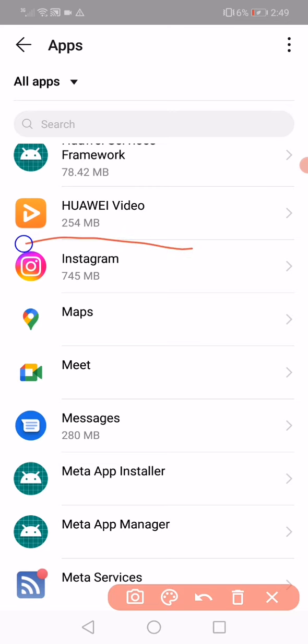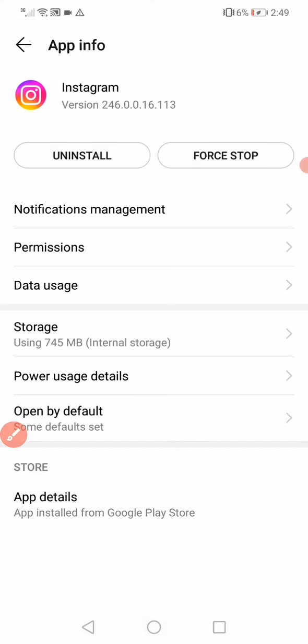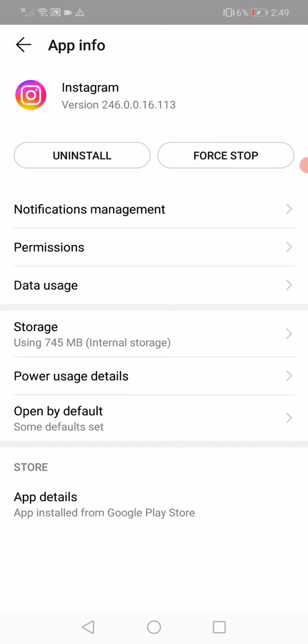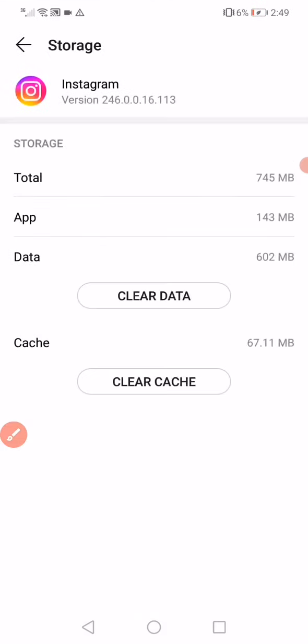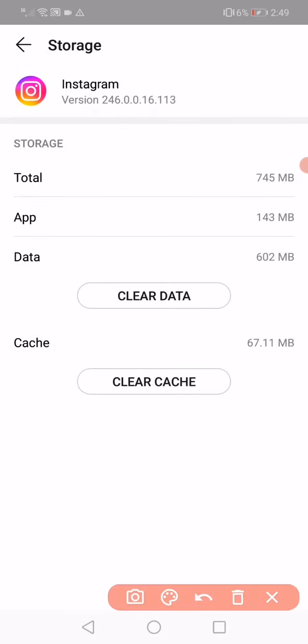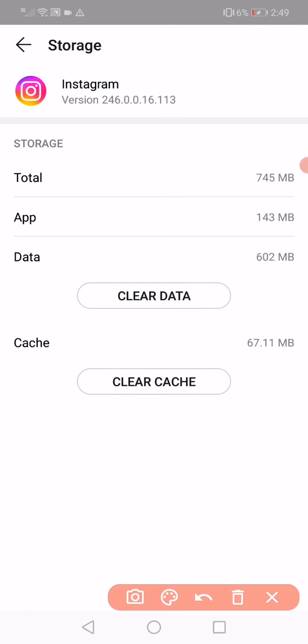All what you have to do is click on Instagram, and after you click on it, then click on this force stop option, and then all what you have to do is go to this option. It's called storage, like this. Click on this option right here and this option too. It's called clear data and clear cache.